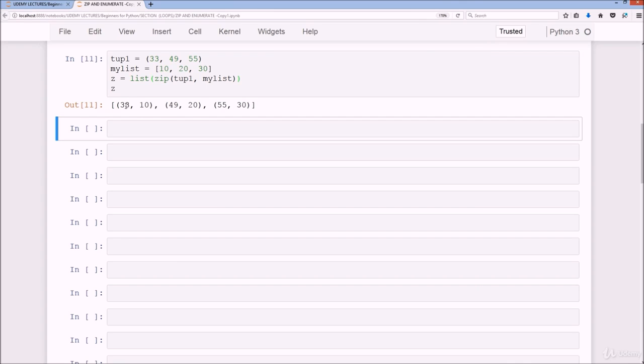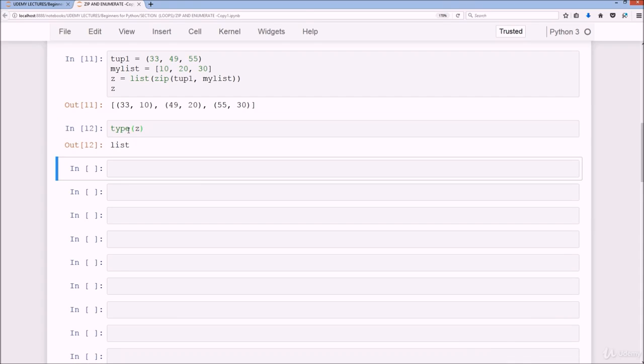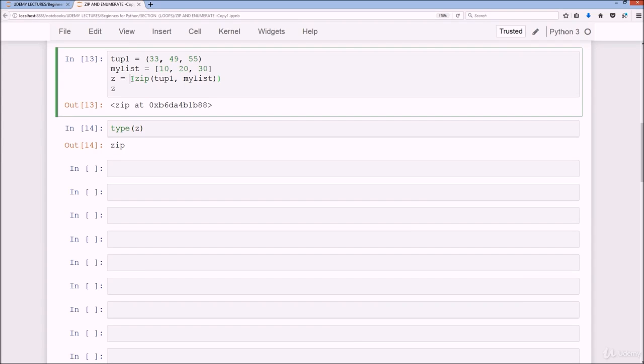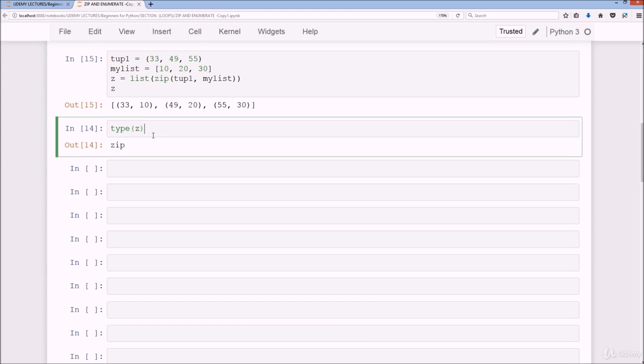And what's happened is that we've had, say for instance, the first index, so 33 and 10 from both tup1 and my list in this nested tuple, and then the second time with 49 and 20 for the second nested tuple, and then 55 and 30 for the final nested tuple. Okay, and if I were to do type z, we'll just get, of course, the list. And if I were to just change that, we get zip.